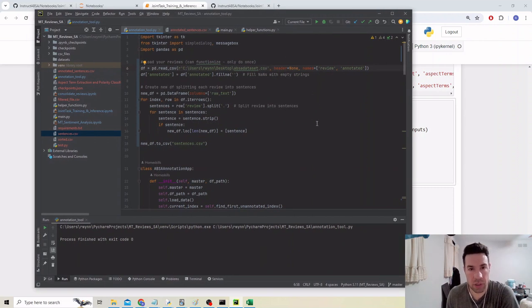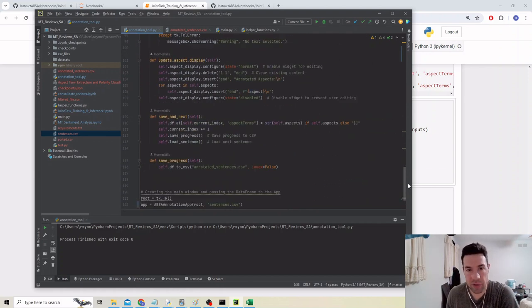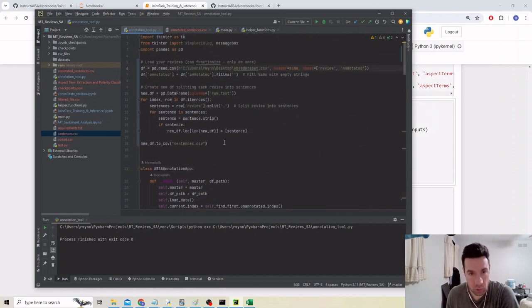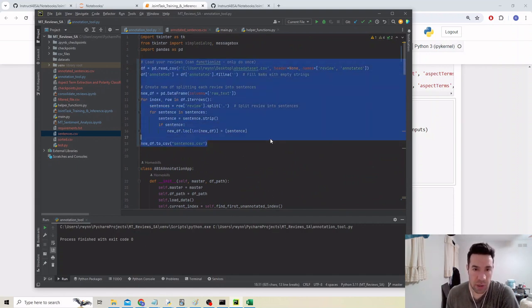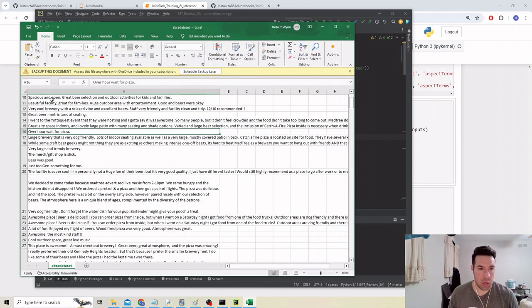So I'll show you the tool here. This is just the code in PyCharm. I will upload this to the GitHub repo so you have access to it, but I wanted to quickly go over what's going on here. So this first part here, this is essentially taking your CSV file where you have all of your reviews, just paste it into a column. I'll show you. Here we go. All these reviews, each one is just in the A column, its own separate row. This is its own review. This is its own review. There's a duplicate. That's what it looks like.